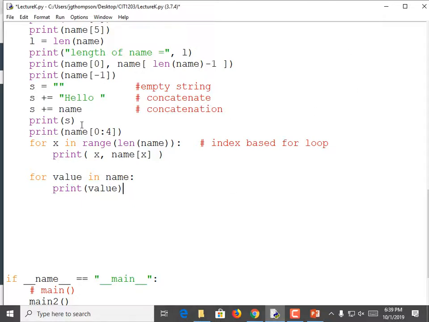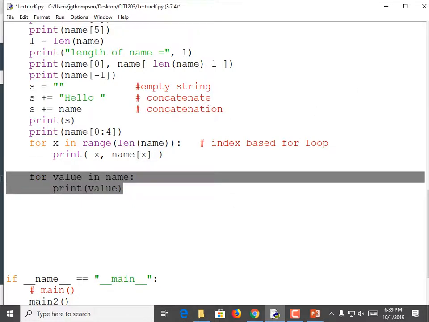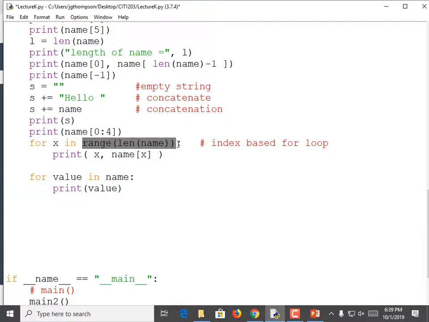I like this syntax. If I only wanted to print the letters of the name and I didn't need to know their numbers, I'd go for this one. Right? That's a lot easier to type. I mean, it's not that much, right? But, you know, I don't have to use any subscripting at all.